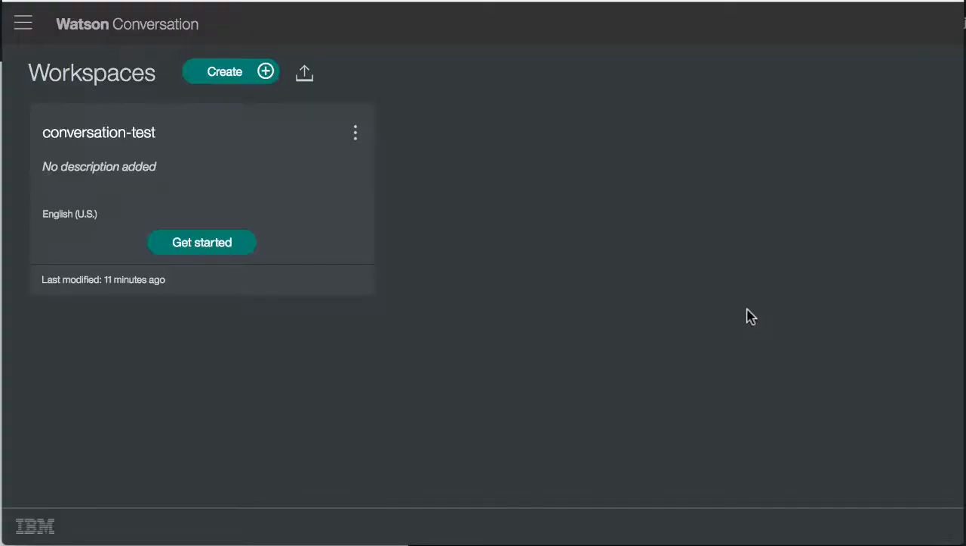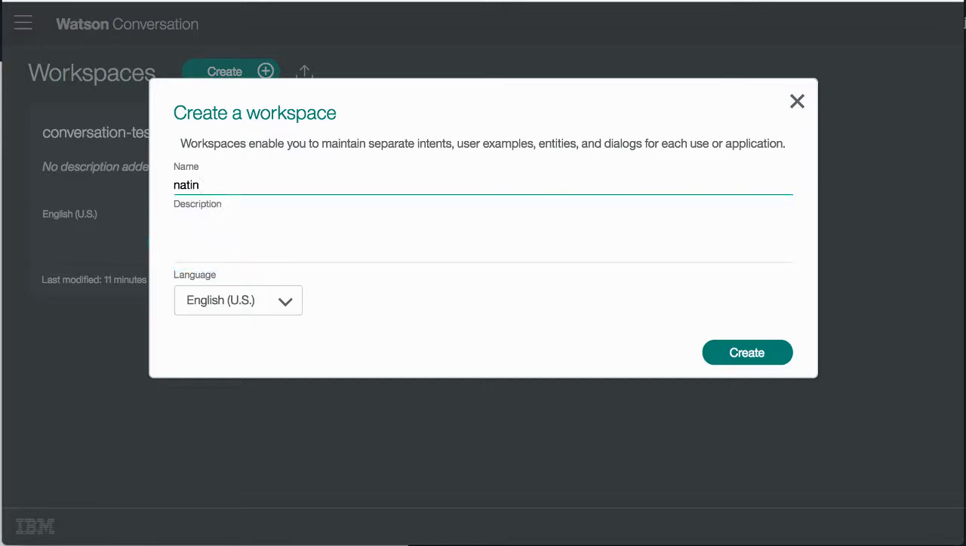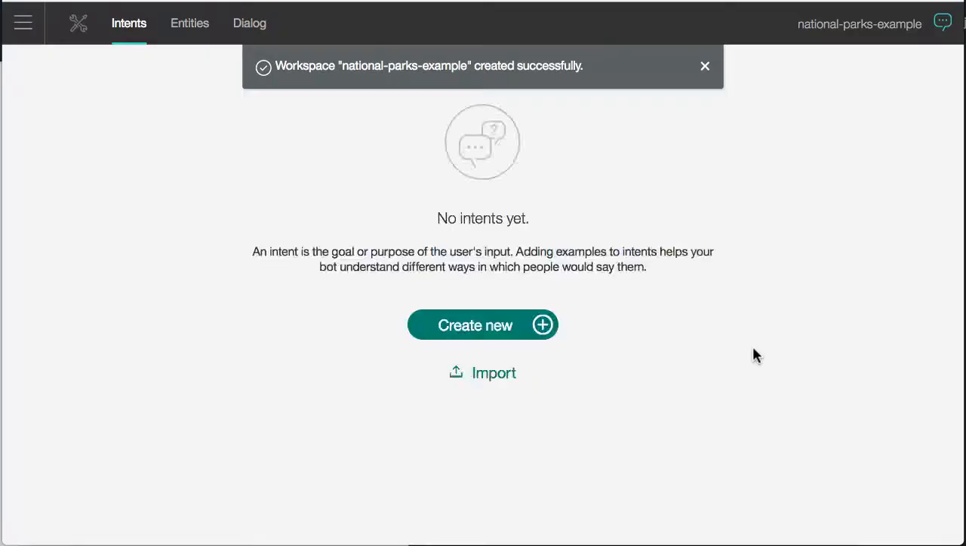Okay, so let's get started. The first thing we want to do is create a new workspace. And we'll call it National Parks Example. And create. Okay, so we're brought into the tooling.